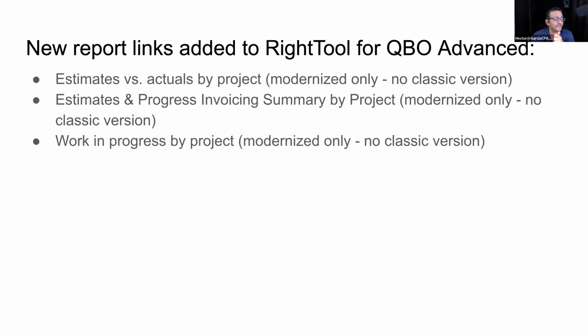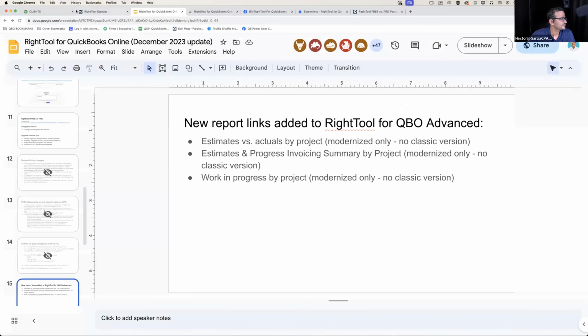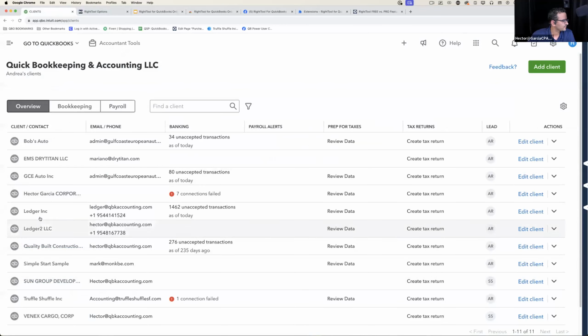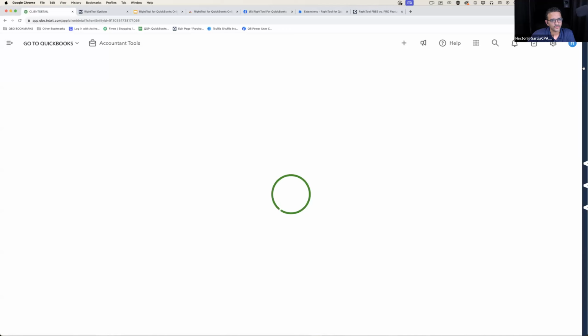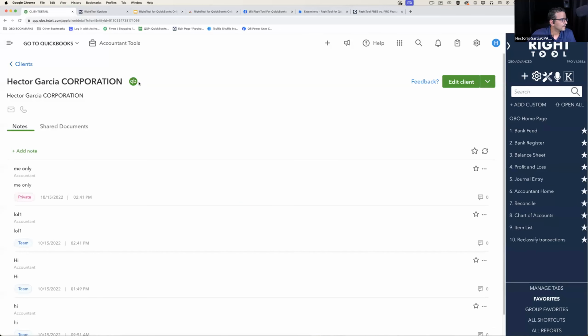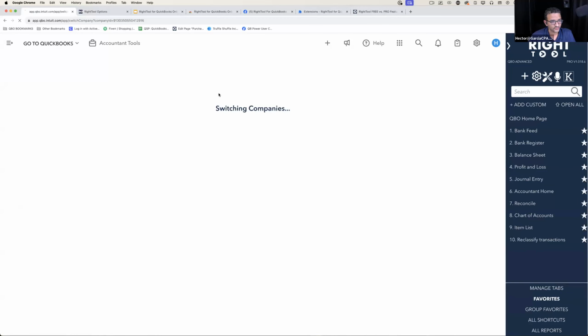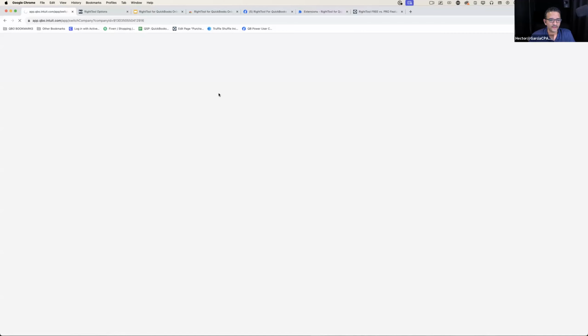QuickBooks recently added 3 reports for job costing, specifically only in Advanced reports. One is called Estimates versus Actuals by Project. The other one is called Estimates and Progress Invoicing Summary by Project. And the third one is called Work in Progress by Project. I'm going to switch out of this, go to QuickBooks really quick, and show you what those are. So I'm going to log into a QuickBooks Online Advanced QBO file that I have available.